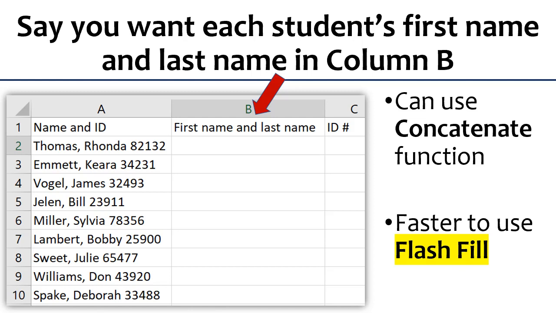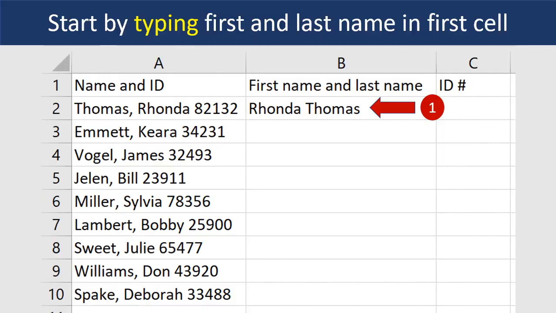Let's say you have student information in a worksheet where the student last name, first name, and ID number is in one column. If you want the first name and last name in column B with no ID number, you could use the concatenate function. However, it is faster to use Excel's Flash Fill feature.